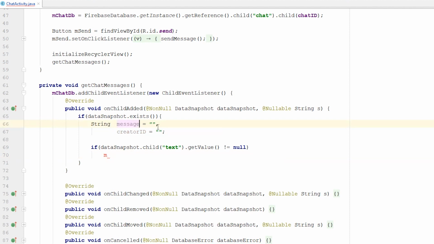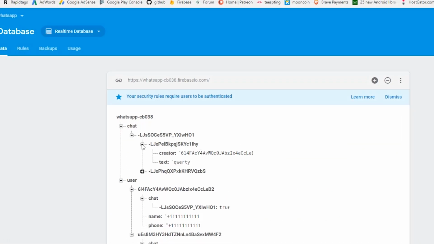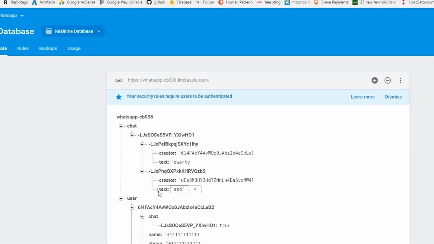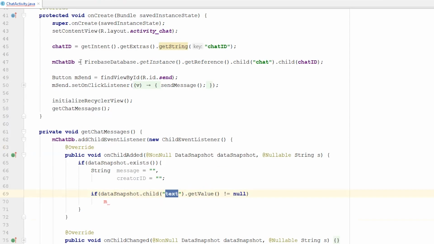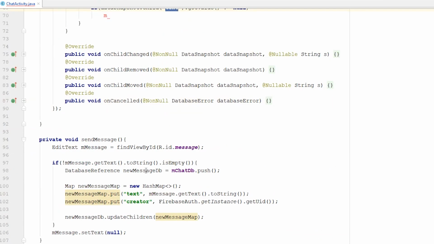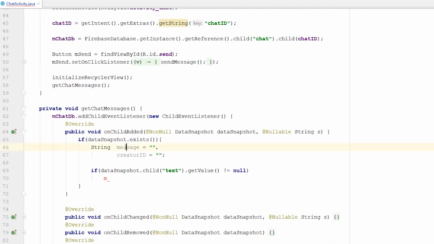In here I believe it is, okay, let me check, because I believe the child is message and not text. No, it is text, okay, text. And we can double check at top or below, yeah, text, okay. So I'm going to change this for text.